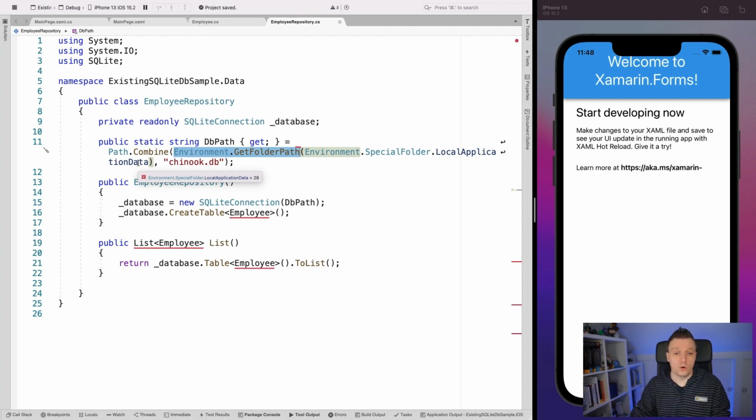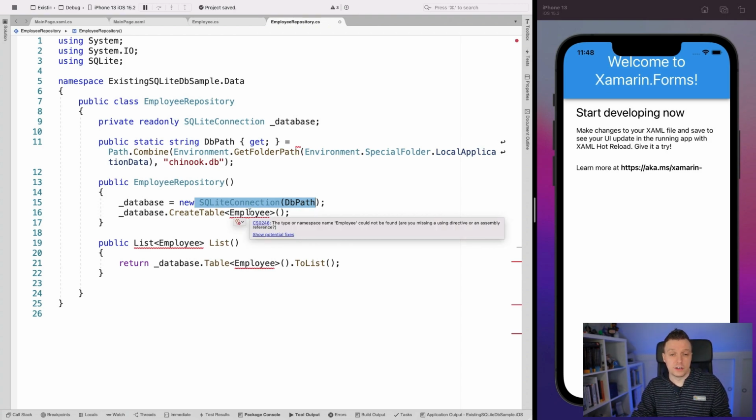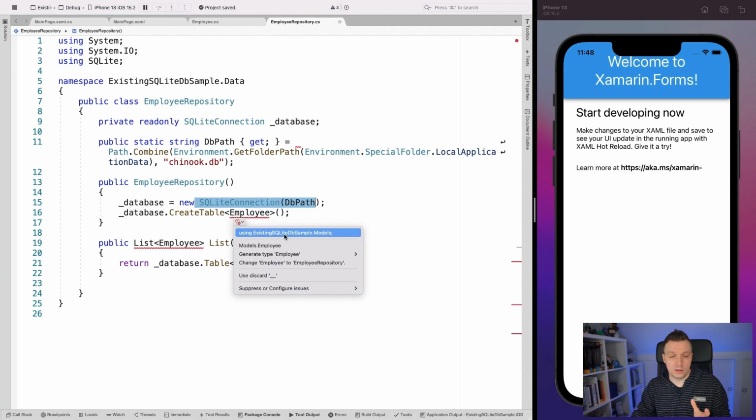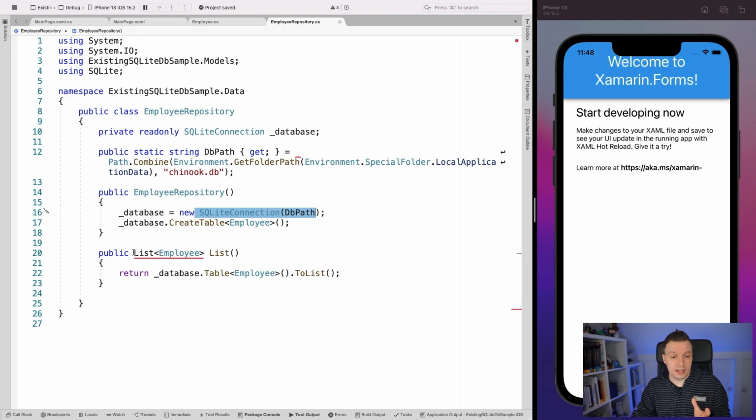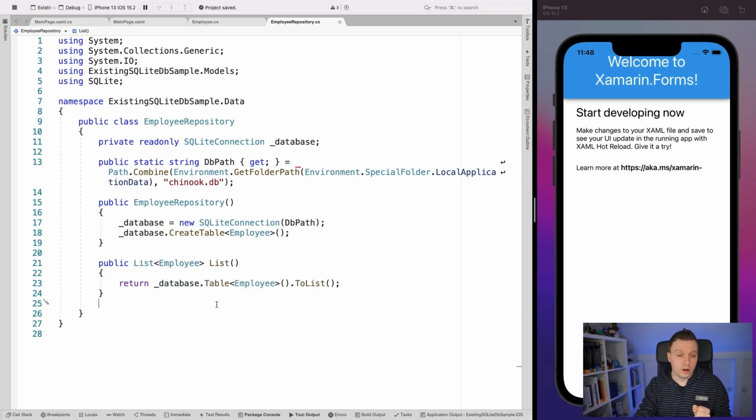So it's all good. Now we have this little constructor here which will create a SQLite connection to our DB path. So we only have to point at our DB file and that will be our SQLite connection. So let me add the SQLite models thing here. So the employees and of course a list right here. And that should be everything to set up for our repository here.